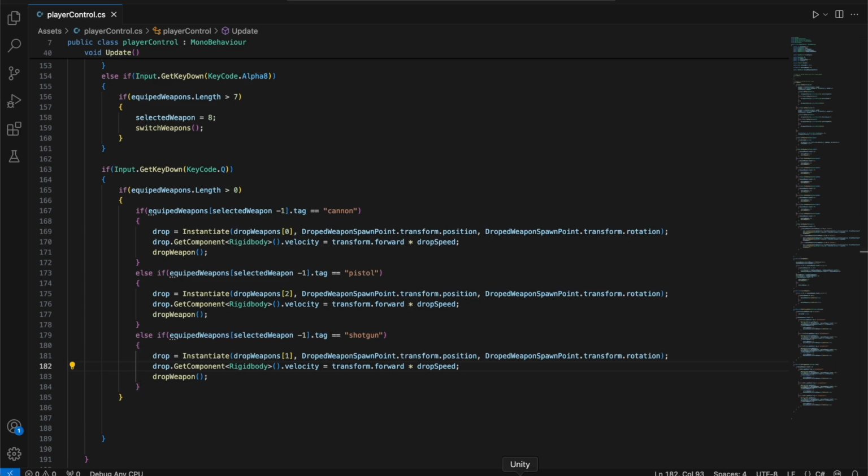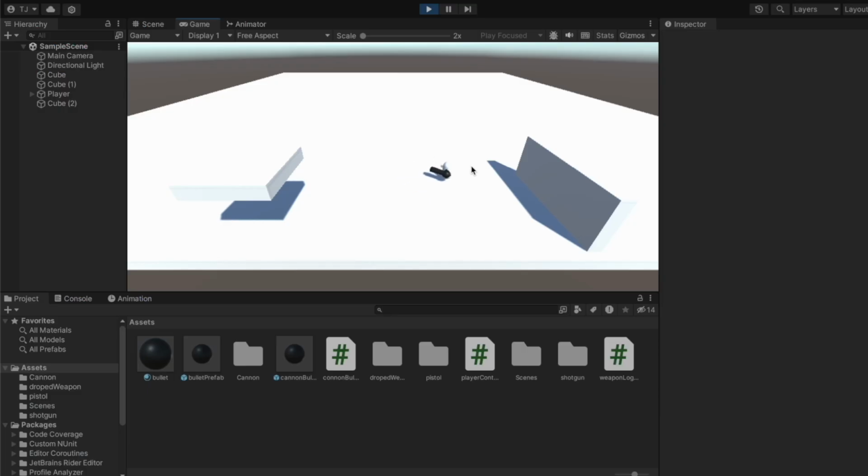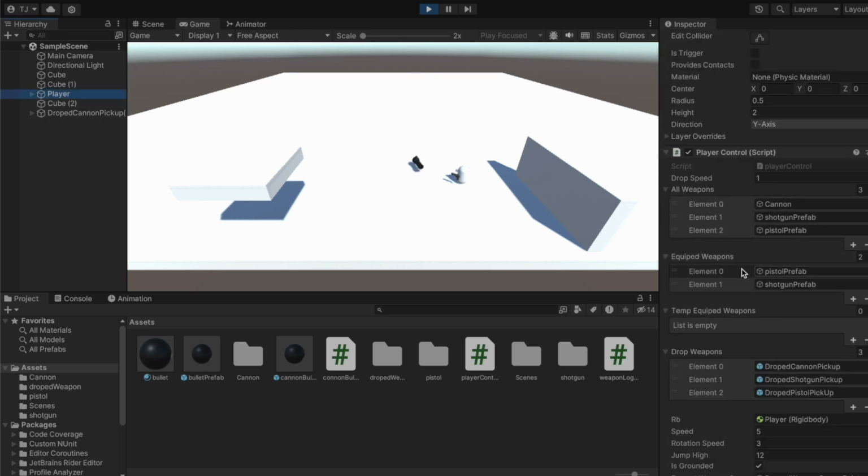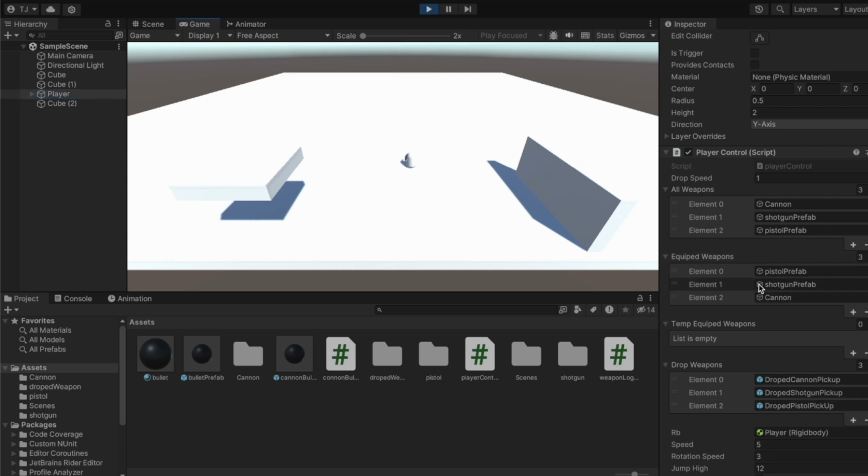Let's go back to Unity, and for example, if you want to drop the weapon, just press Q and a new weapon has been created. Now if you press number 3, you can no longer switch to the cannon because it has been dropped. So basically inside the equipped weapons, if we look at the equipped weapons array, let's pick up the weapon, it gets resized, it picks up the cannon. If you press Q, it's gonna drop the pistol.